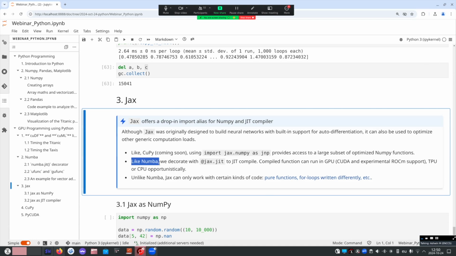Similar to Numba, we also have a jax.jit decorator, which can JIT compile things. These functions can run in GPUs. It has support for CUDA, and also recently they're adding support for ROCm. But if you don't have a GPU, it can work with CPU as well, just like Numba. But unlike Numba, JAX only works with certain kinds of code. It has some restrictions on how you write the code.